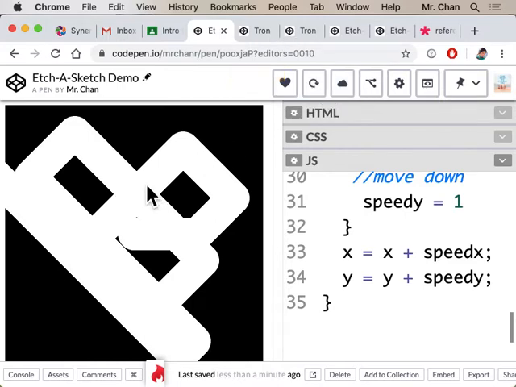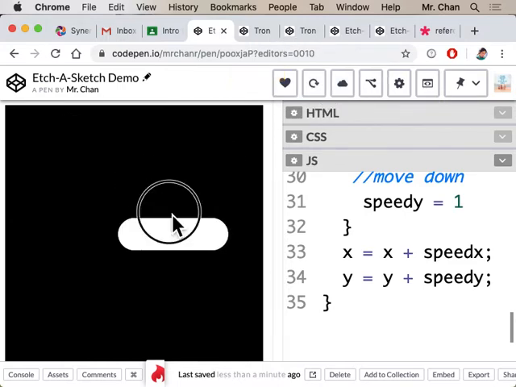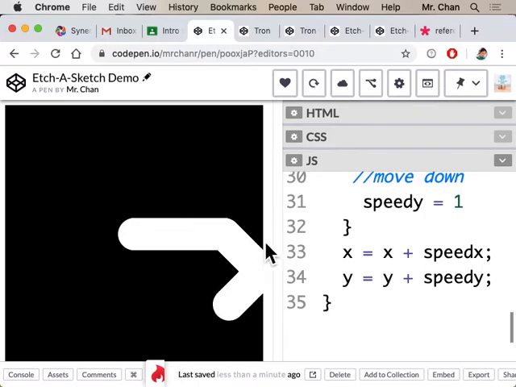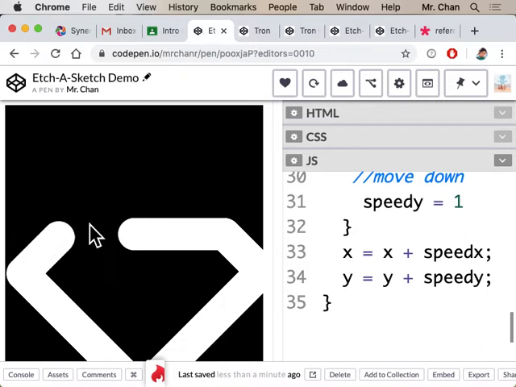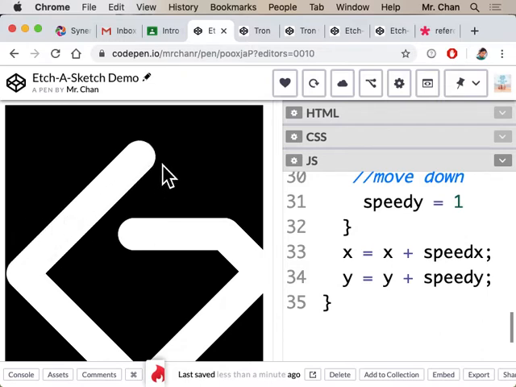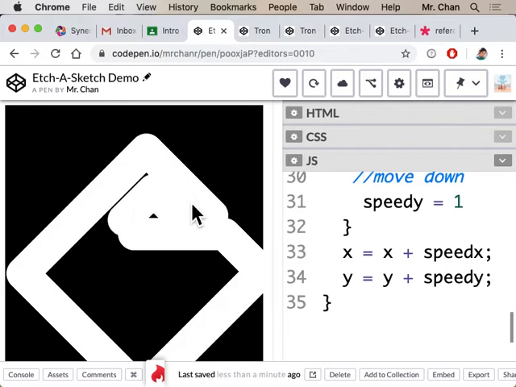So in the very beginning, it moves right, because speed x is there. When I press S, it goes down and left. And then now I press up, it goes left and up. When I press right, it goes up and right. If I press down, it goes right and down. It's not quite what we want, because it always moves in diagonal paths after the first one.